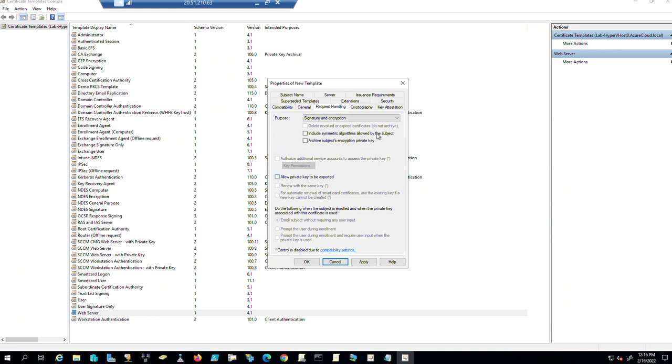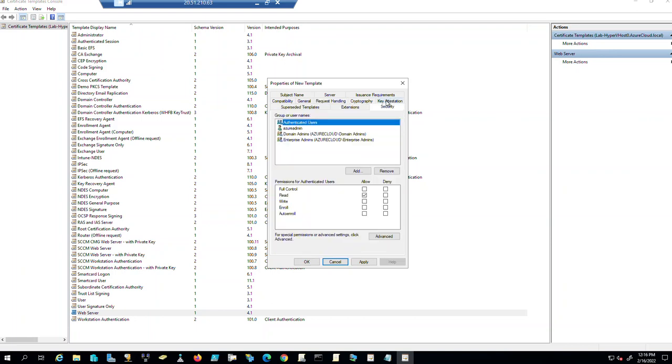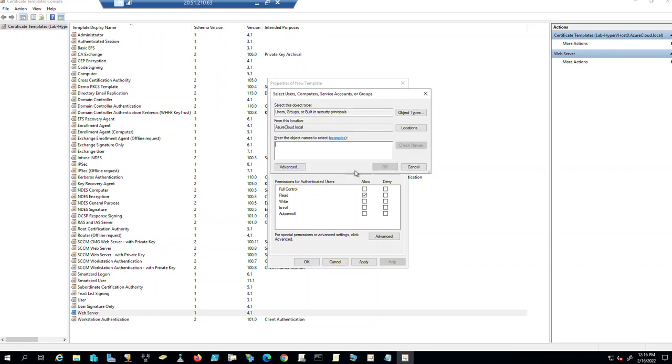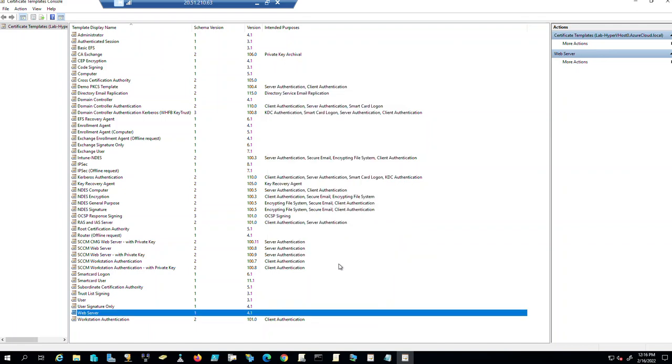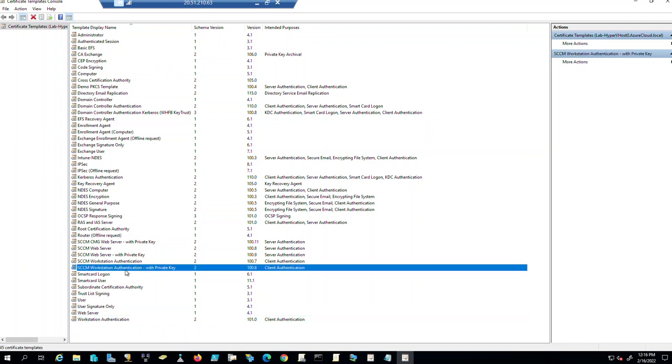And the third important thing here is the security. Under the domain, you have to assign the domain computers read and enroll rights. I'm not going to do it because I already have it available. I'm going to show you the properties of what I have available for this. So this is the template I created.